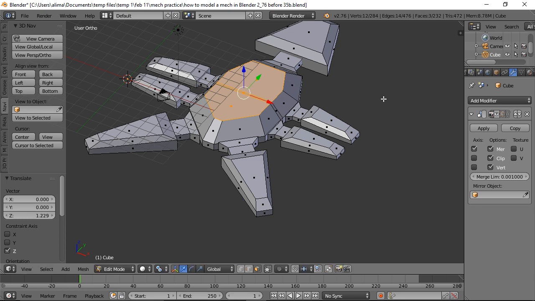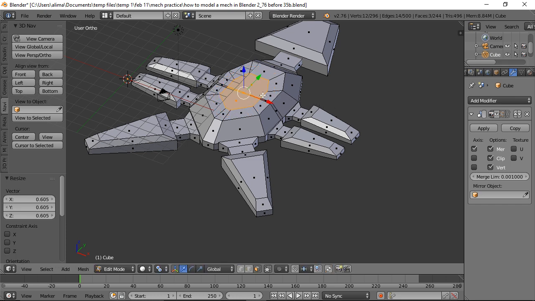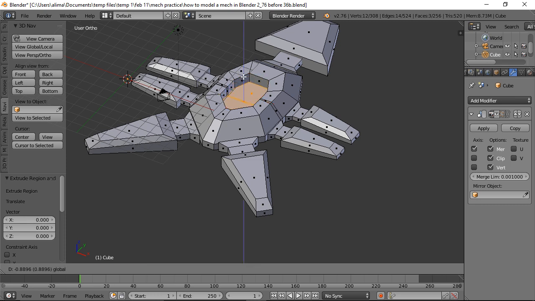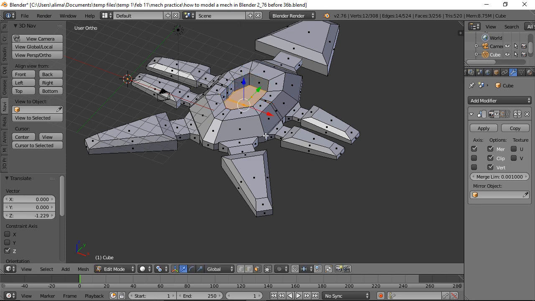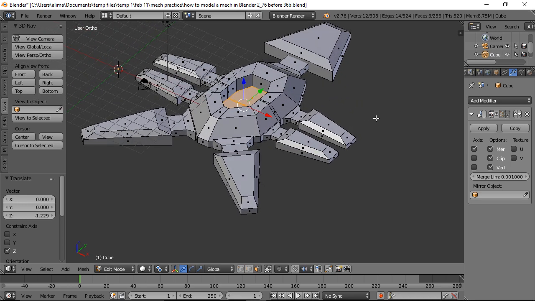Now with that geometry still selected, I'm going to press E to extrude, left click to lock in. I created new geometry again. I'm going to press S to scale like that to scale that geometry in. Okay, now I'm going to press E to extrude again. I'm going to left click to lock in. Then I'm going to take the manipulator and just push straight down like that. I'm going to hold the middle mouse button to make sure I didn't push to the other side, and that looks good so far.